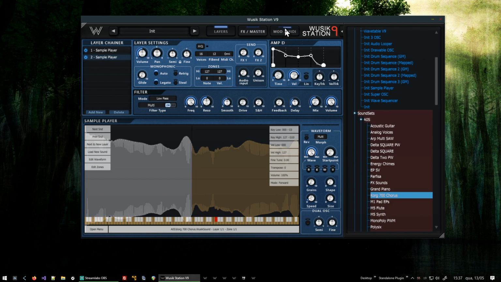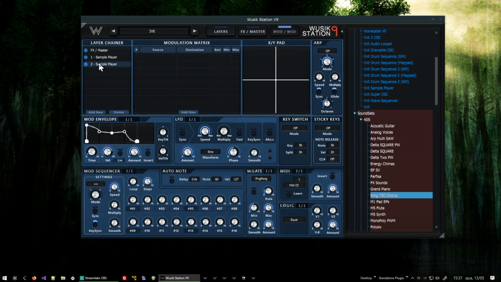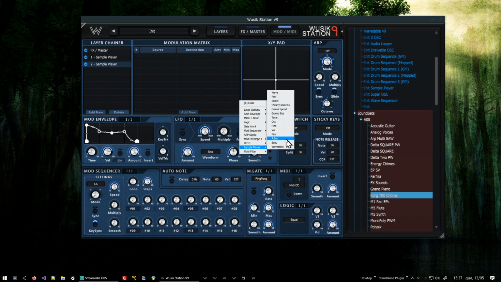I'm going to go to the modulation again. Now I'm on the second sample player modulation. You can see that it's empty. If I go to the first one, there is my modulation to the master. So what I'm going to do is add the modulation envelope 1 to the layer 2 and the sample player pitch envelope.